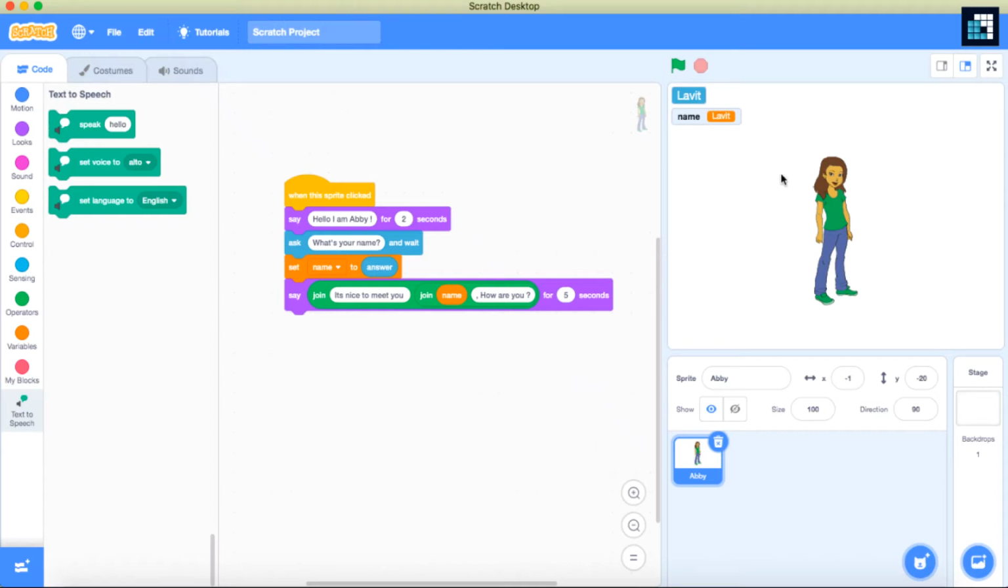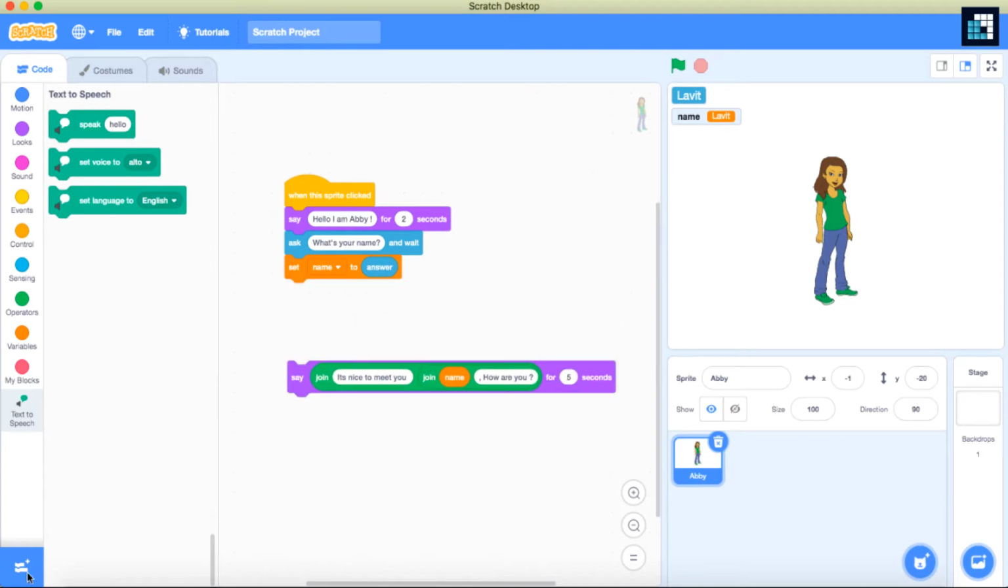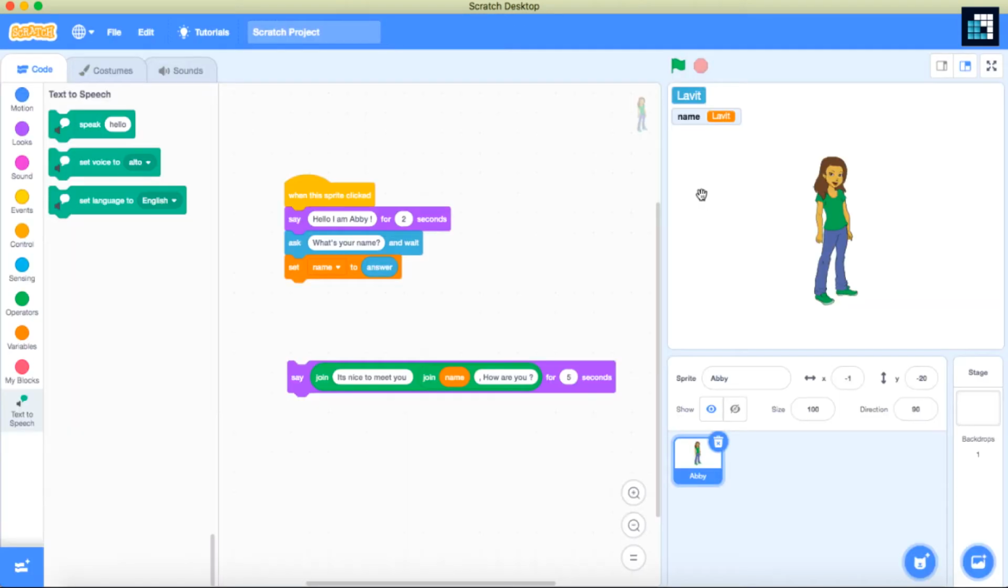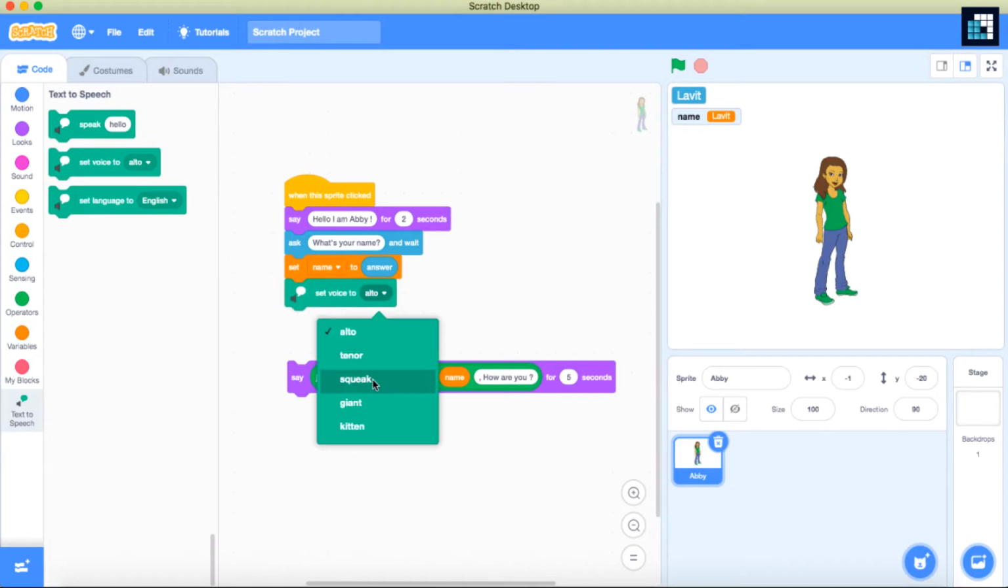Welcome friends. In the last example we have seen how Abby says. Now we will see how we can make Abby talk by using a voice. So you can select text to speech, and from the text to speech I am going to use set the voice to speak.